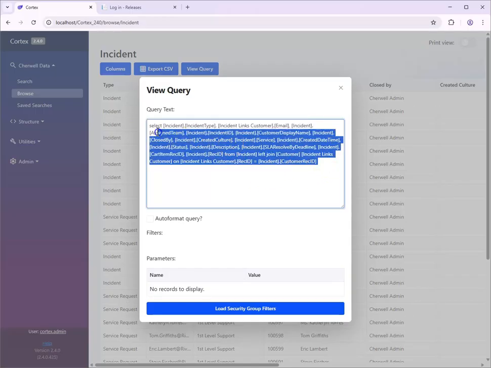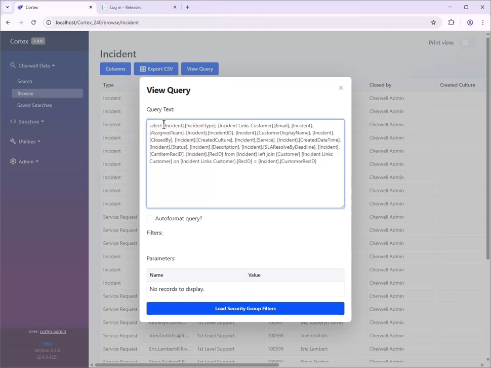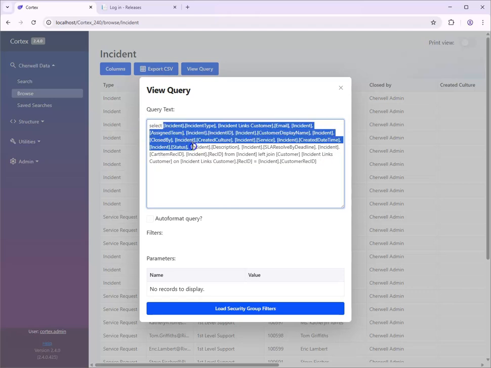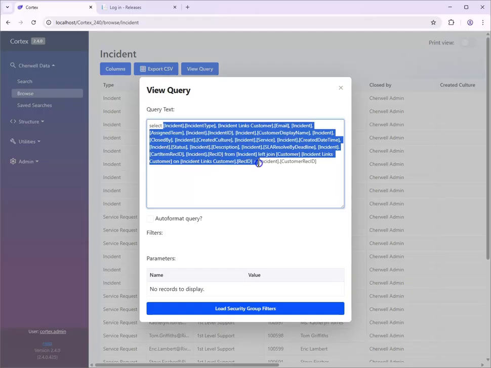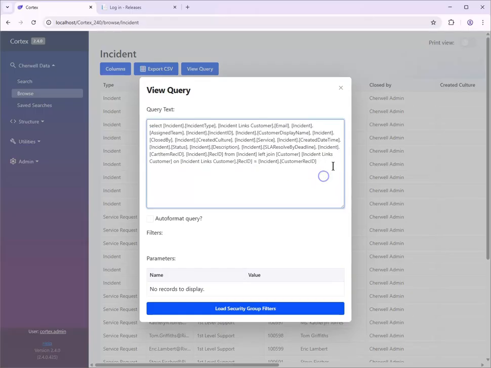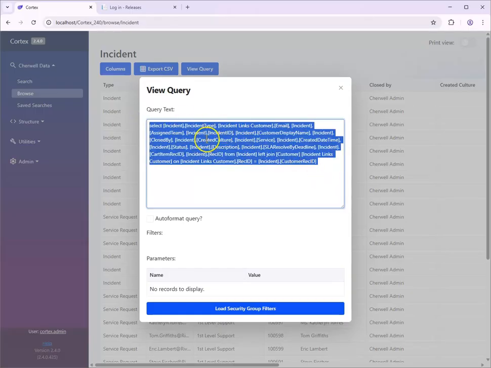You can see the base query that's being used to load the data. So for example, I'm looking at all incidents. So I see select, this is a SQL query, all of my columns for incident. And because I have a customer field in my grid, there's also a left join for SQL to get the customer data, and that's it.